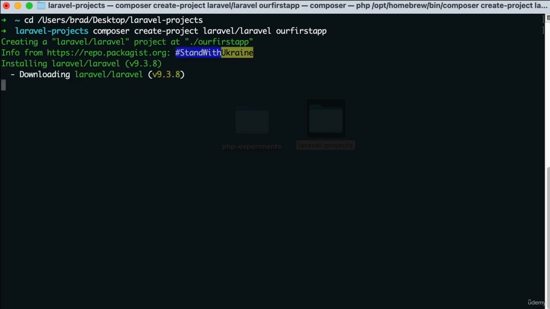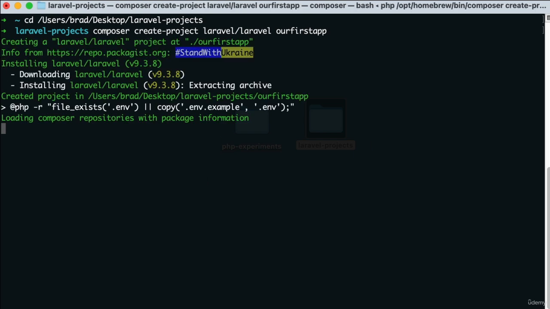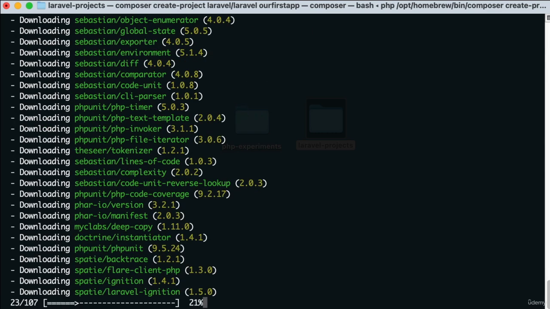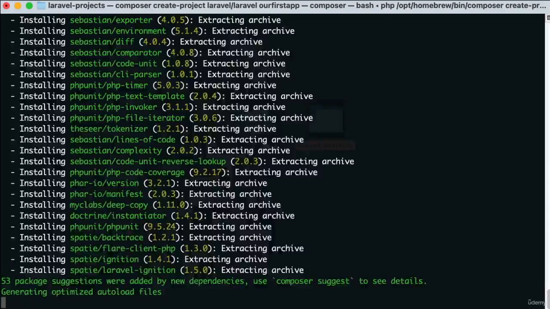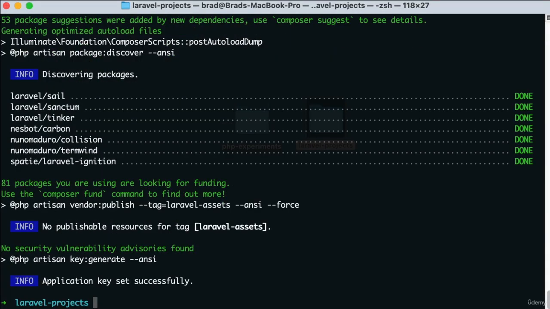This shouldn't take too long. Even on a slow internet connection, I can't imagine it would take more than a couple of minutes at the very most. Essentially, Composer is going out onto the internet and it's downloading all of the dependencies, all of the starter code for a brand new empty canvas, fresh Laravel project. So you can see mine finished just while I was talking there.